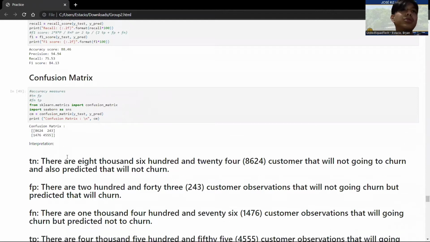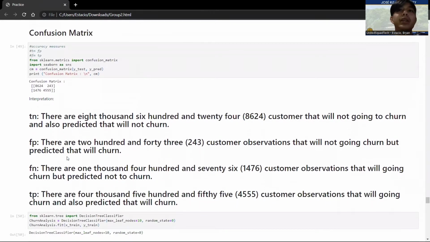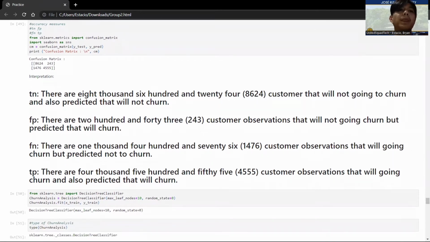On the confusion matrix, there are 8,624 customers that will not churn and were also predicted not to churn. There are 243 customer observations that will not churn but were predicted to churn. There are 1,476 customer observations that will churn but were predicted not to churn. There are 4,555 customer observations that will churn and were also predicted to churn.